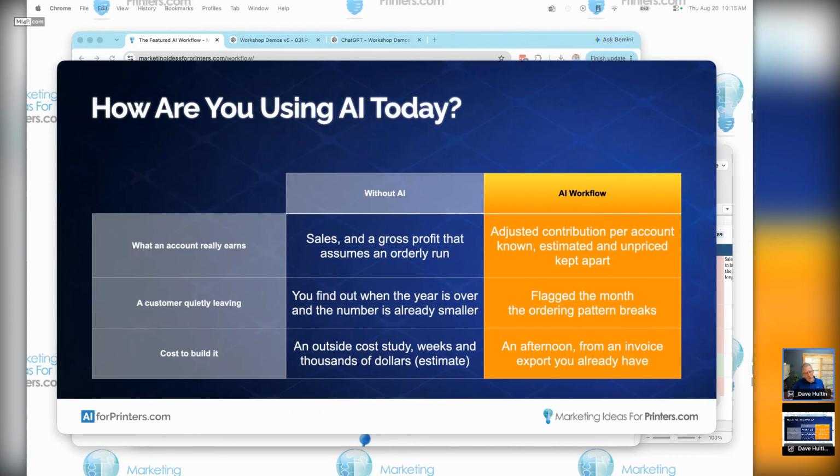Four were sliding the wrong way, one was growing, and the four had already given up a very substantial amount of annual sales. And then the cost to build it. This is the kind of account profitability work a consultant would charge thousands of dollars for and take weeks to walk you through. Carol built hers in an afternoon from an invoice export she already had at her fingertips.